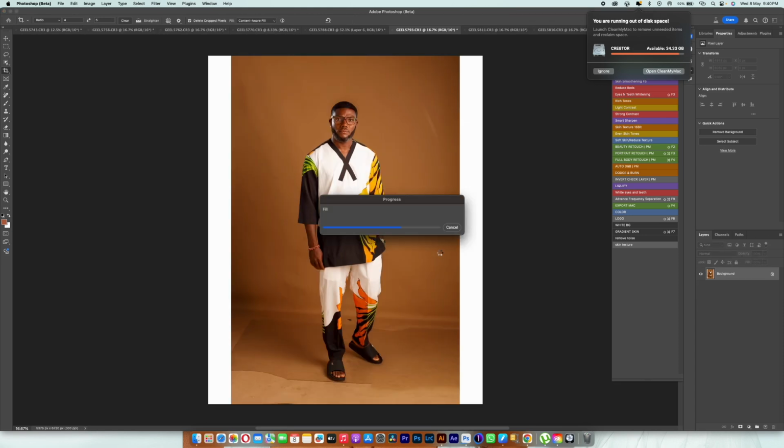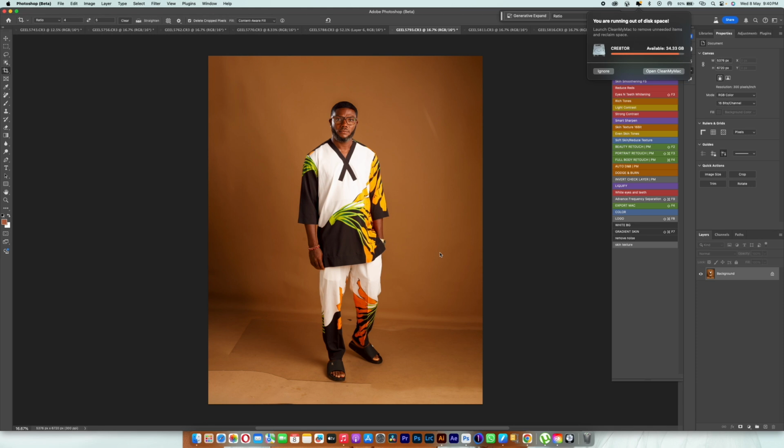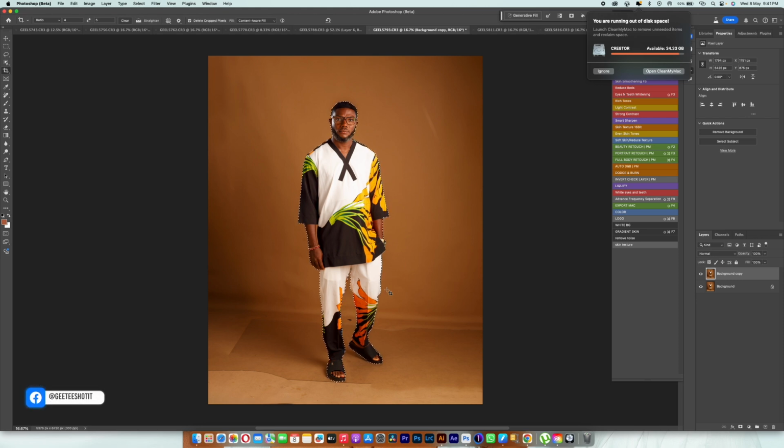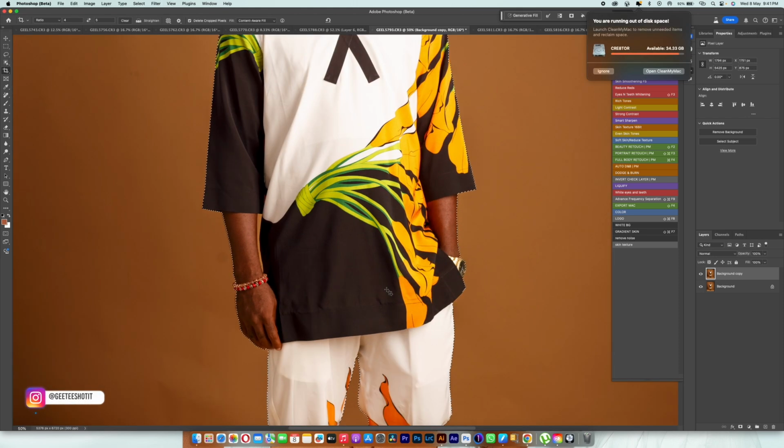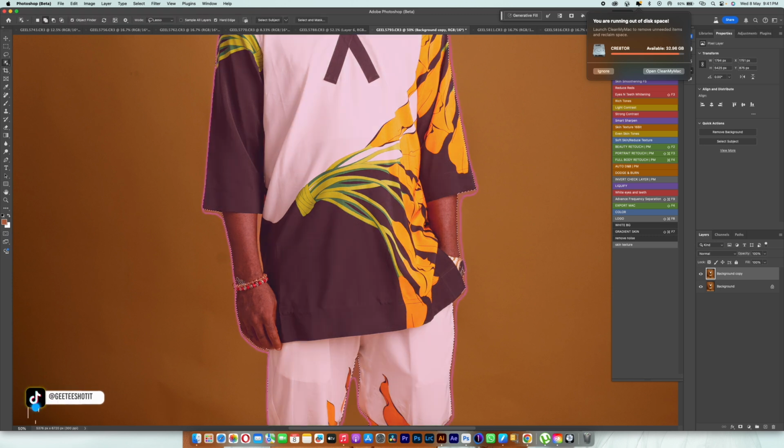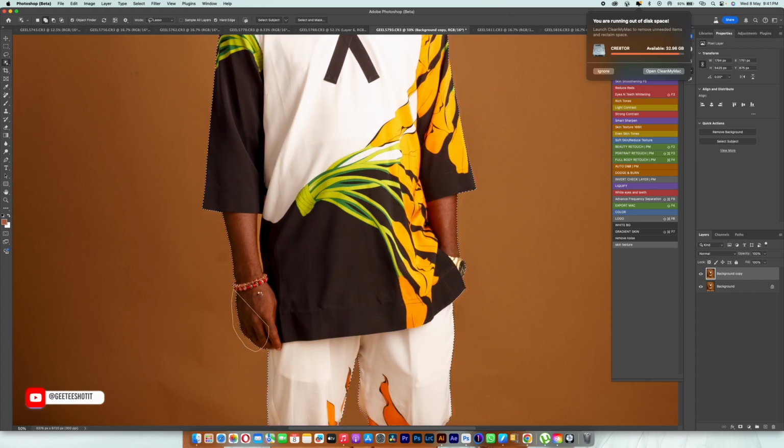So when you give it that time to load, the next thing we want to do is make sure we crop him off the background. I have a shortcut for select subject, so I'll just click it. So we normally do all these shortcuts to make our job easier. So for me, I feel like the selection is almost very okay. So I'm going to use the object selection tool to just maybe pick up some areas.